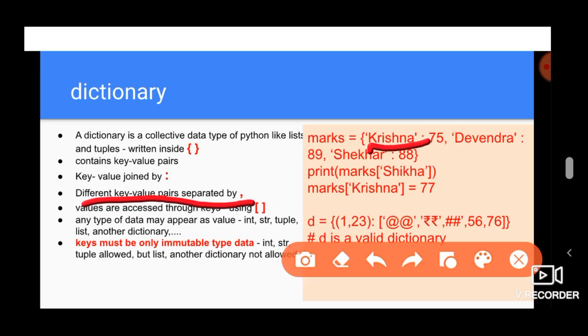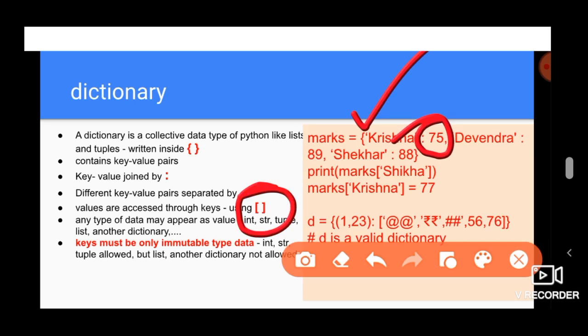Then, how to access individual values in a dictionary. See, actually the values are accessed using the keys. To get this value 75, you have to use this key Krishna. And that is done using square bracket notation.